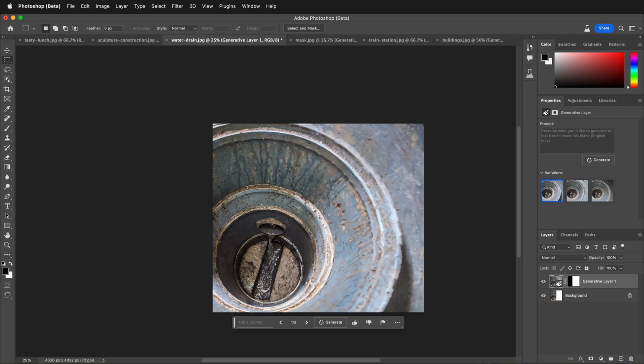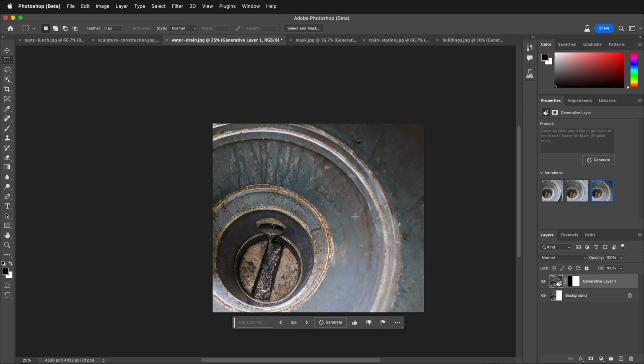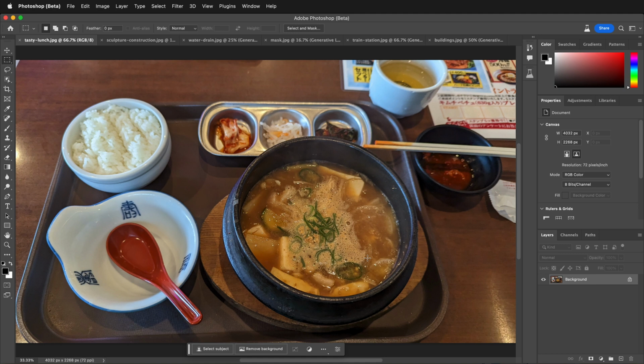So here Photoshop has done actually a pretty good job of extending this pipe up. None of this pipe exists, and it even created this lip going all the way around. You can see how the detail starts to fade away. Let's see its other versions. Yeah, that looks pretty nice right there. So by not giving Photoshop any prompt, it was able to use the existing pixels. Let's do one last image here.